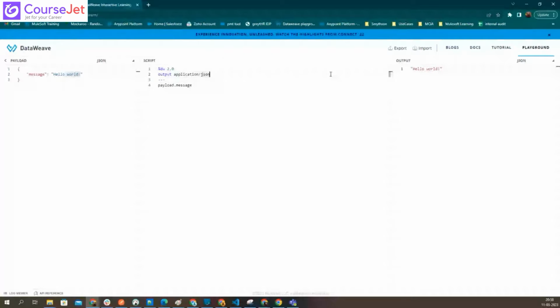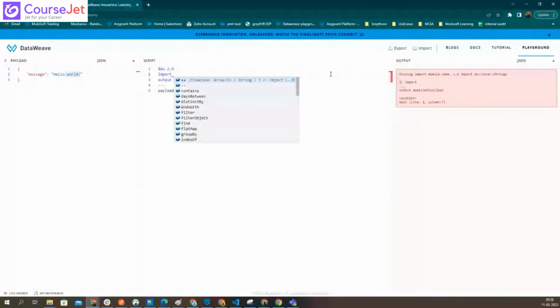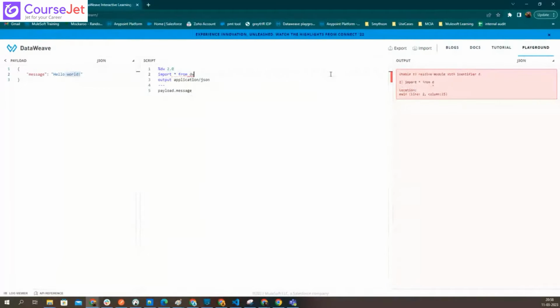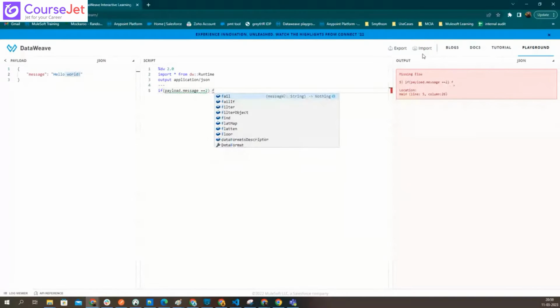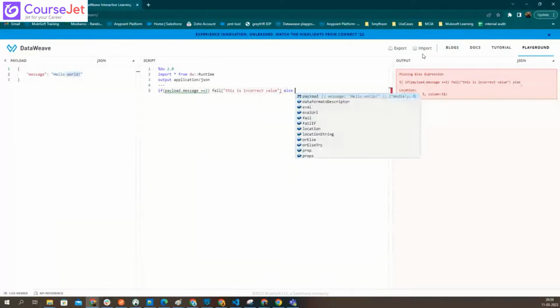So I want to import first. Import star from DW runtime. And here, let's say if my message equals 2, then fail and give an error that says this is incorrect value, let's say. And else you can just say hi for now.